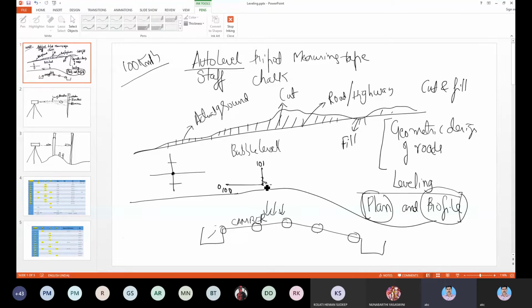Let's say you further go to 60 meters, you'll see ground is 102 meters. Again, you'll go to 90 meters. Let's say the ground is at 100.5 meter. Means when you join with a smooth curve, this is the profile you get. This is a road profile you get. These are the elevations you measured from the field and collected, and this is the datum.